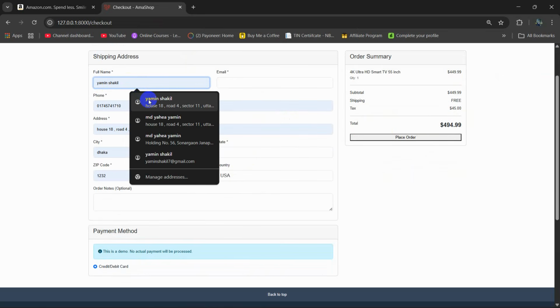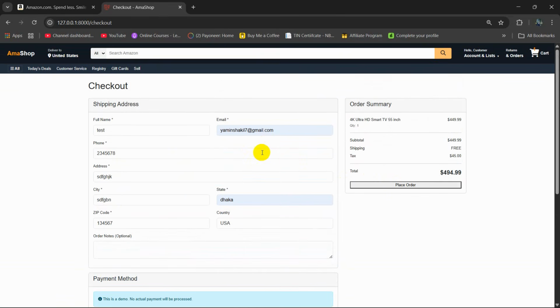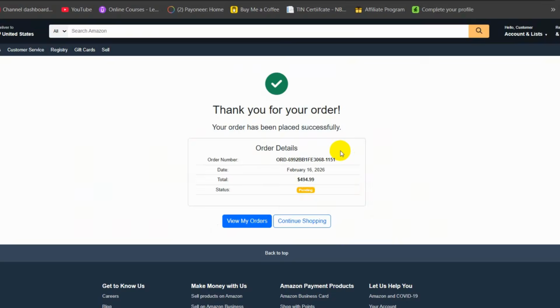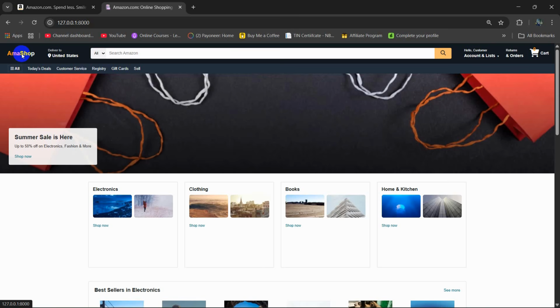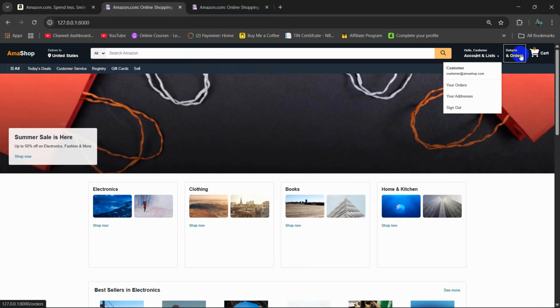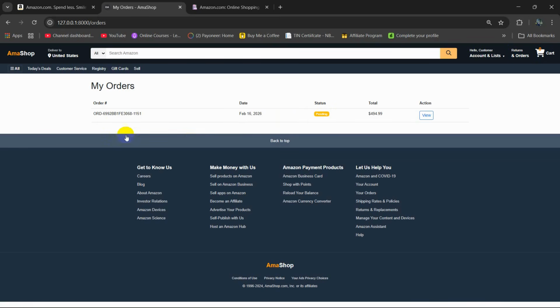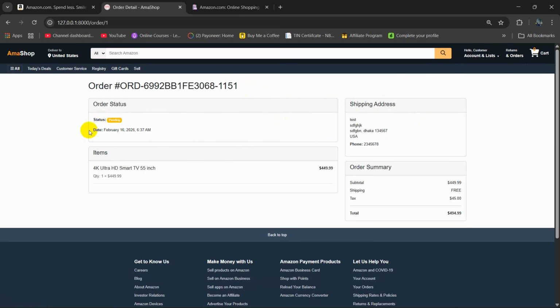So let me just enter some details over here. Everything looks perfect. Click here place order, and then you can see thanks for your order. So we are able to successfully order from this website. So now let's go and check the admin panel. So here you can see we have a sign out option over here, account and list, and return orders. We can see the order over here. Click on view. We can see the order status and every detail over here.